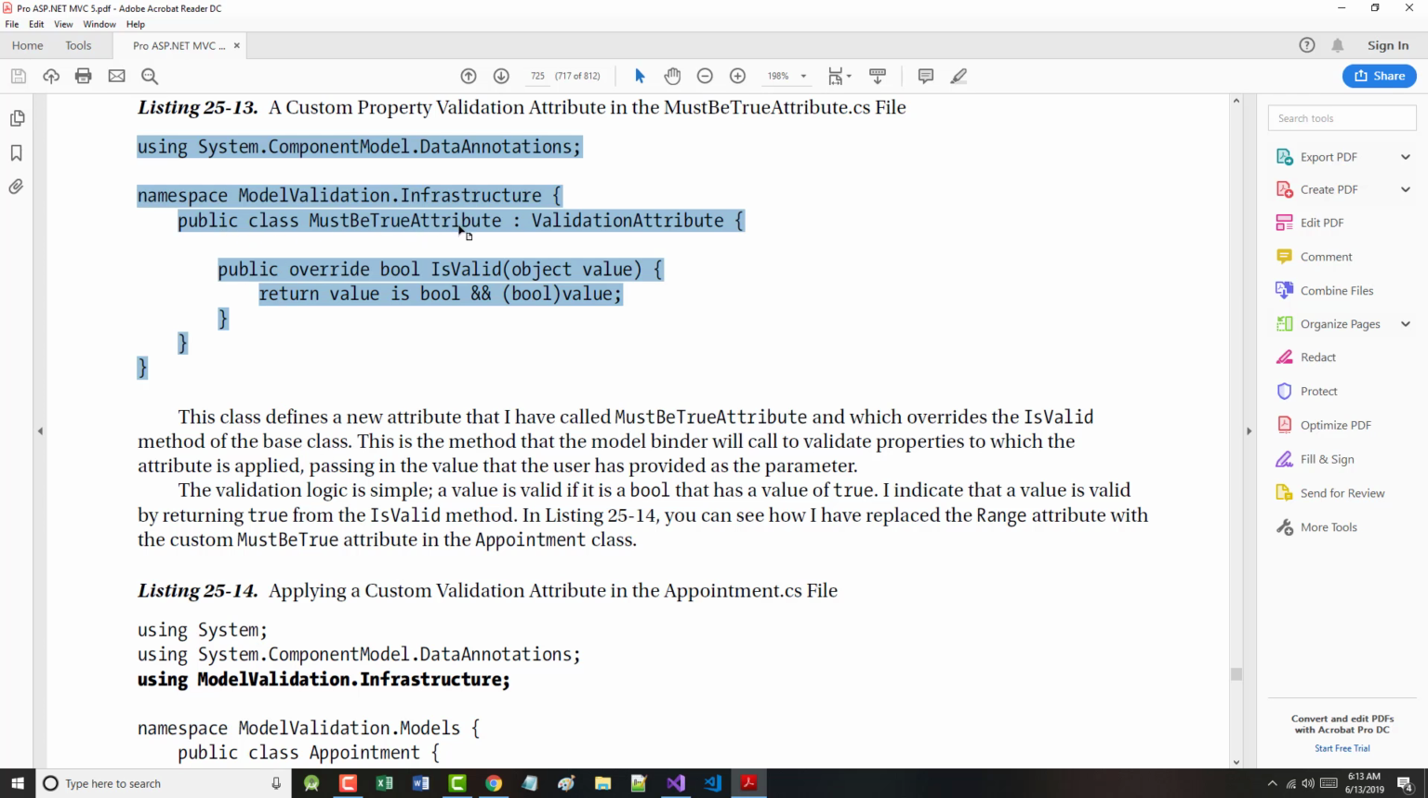All right? Attribute. And it overrides the IsValid method of the base class. This is the method that the model binder will call to validate properties to which the attribute is applied. The logic is simple. A value is valid if it's a bool and it has a value of true. And that's what we're saying here. All right?